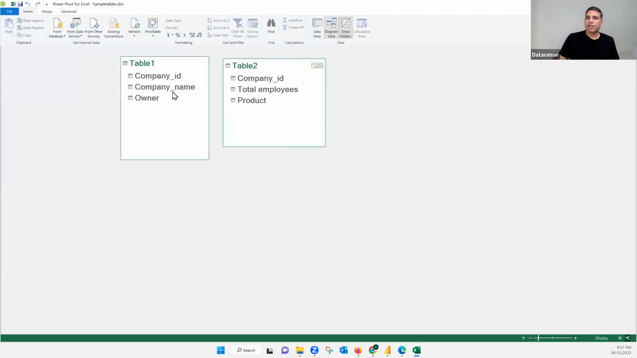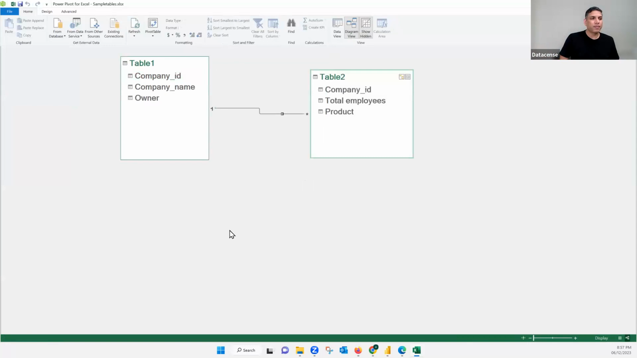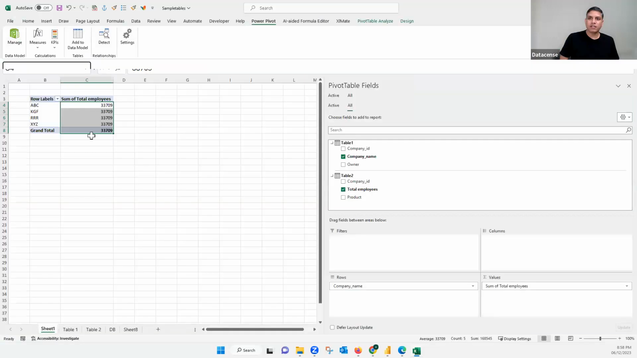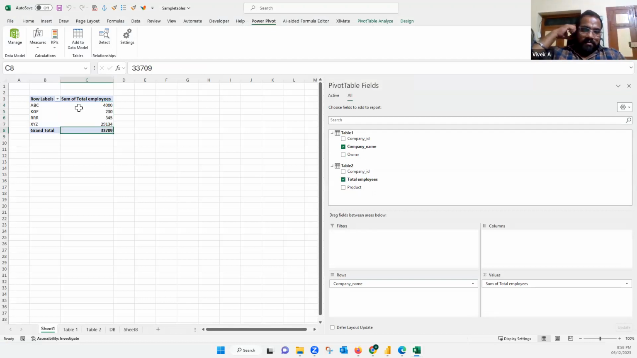What is common between them? Company ID. So I will take this and drop it on the company ID on the second table. And now there is a relationship. And if I go back to my Excel, you see the numbers are fixed.